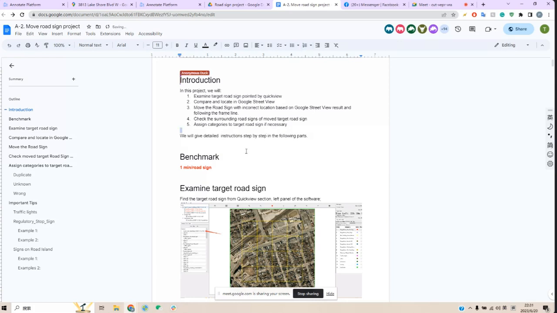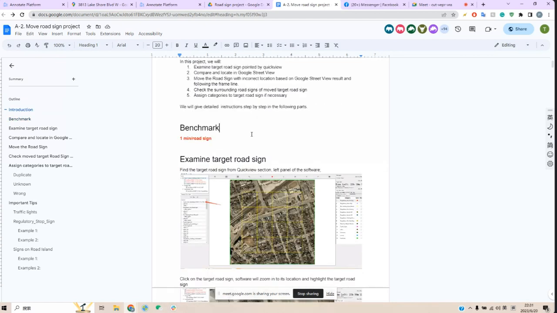Then number four, check the surrounding road signs of the moved target road sign. Number five, assign categories to target road sign if necessary. So that is the basic workflow for this move road sign project. All right, and the benchmark for this project is very, very easy. It takes 1 minute per road sign.